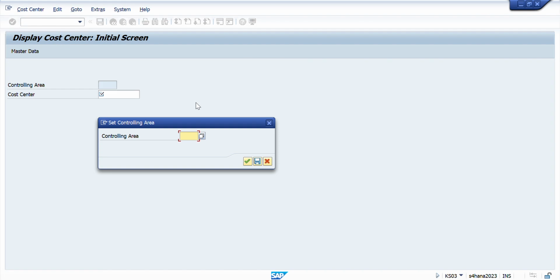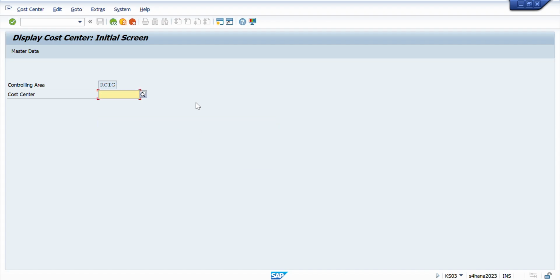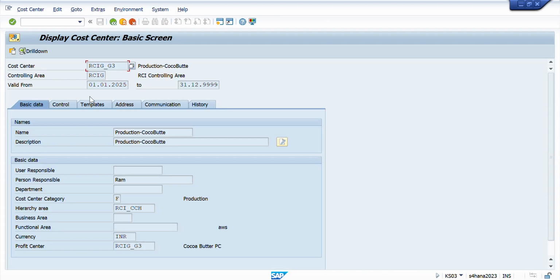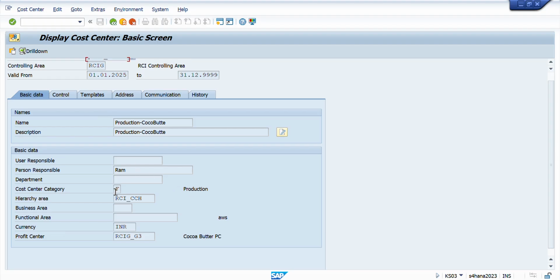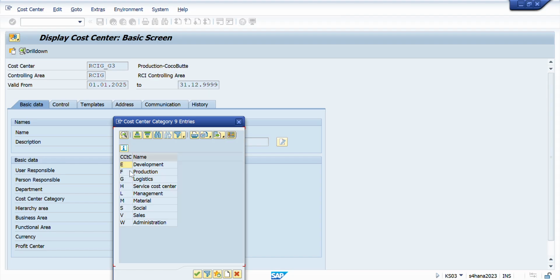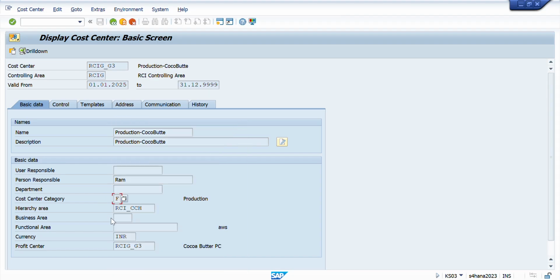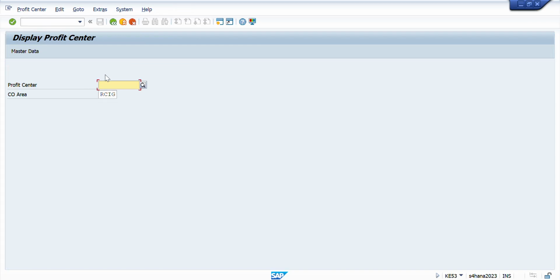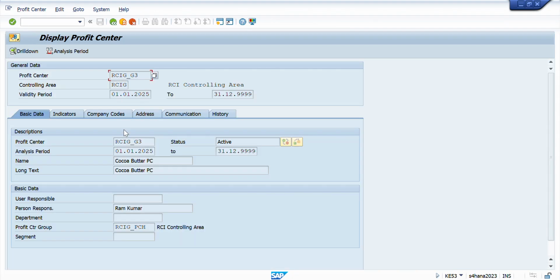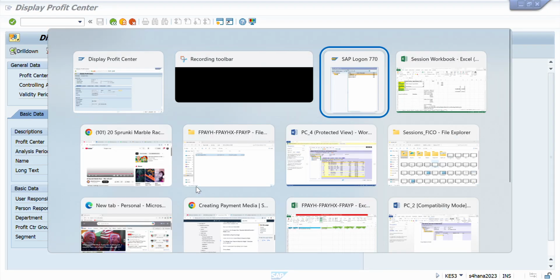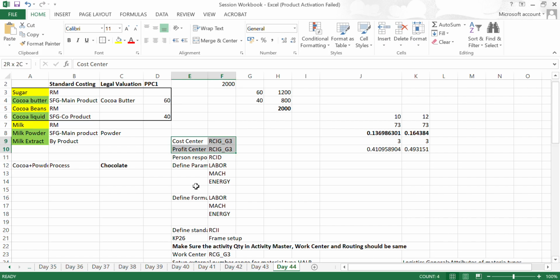KS03, RCIZ, and here we have this cost center. So the cost center category I have put as F, which is nothing but production. So this is a production cost center, and here we have the mapping profit center as well. This profit center I have also created, /n KE53. You see, this is my profit center, and this profit center is assigned to the cost center. Okay, so these are my cost center and profit center.